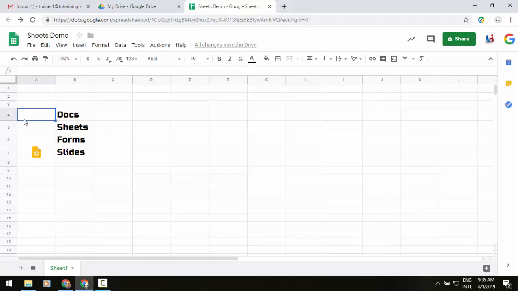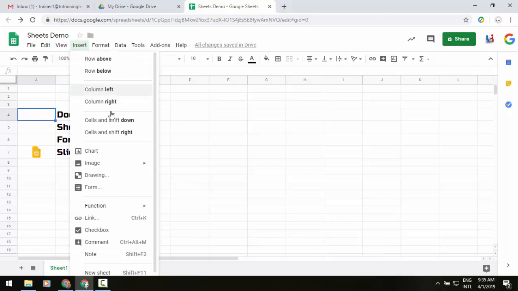We're going to click into our cell here to the left of Docs, Insert menu at the top, Image down below. We're going to do Image in Cell. Now you can also do Image over Cells, which behaves pretty much like it used to, where it would sit over the grid. It wouldn't actually sit inside of a cell.